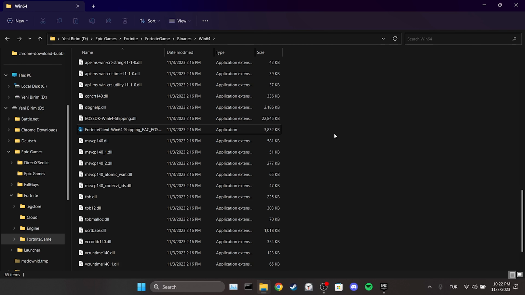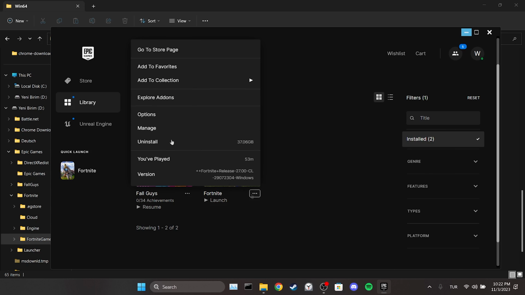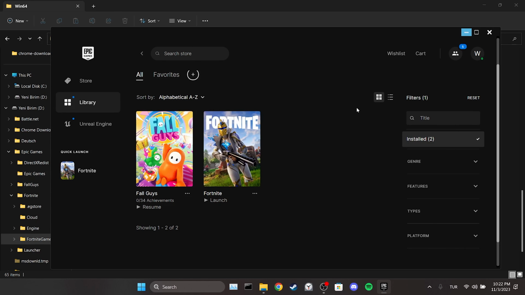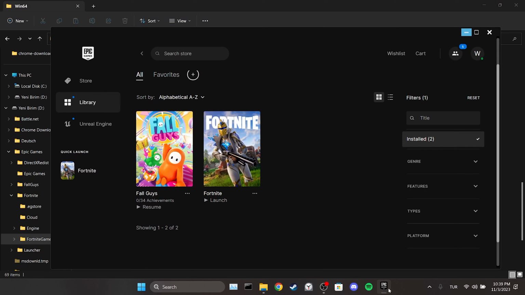After deleting the files, we open Epic Games and verify Fortnite through the Manage section. This process may take some time. We have verified Fortnite. As you can see, the files we deleted are here now. You can now check if the problem is solved or not. If the issue persists, let's move on to the final solution.